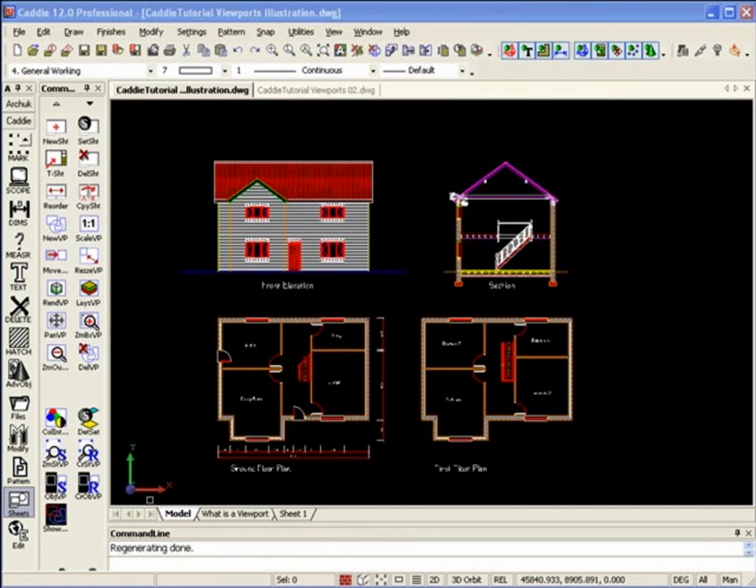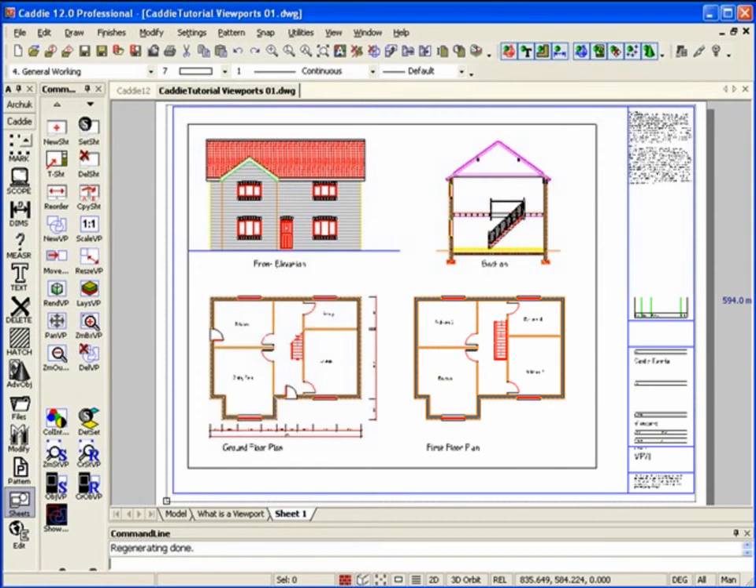So just to recap, we've created our drawing in the model space and then created views of that with viewports and placed them onto a layout drawing sheet, and that's then ready for printing. So more about viewports and how we can create them in further tutorials.